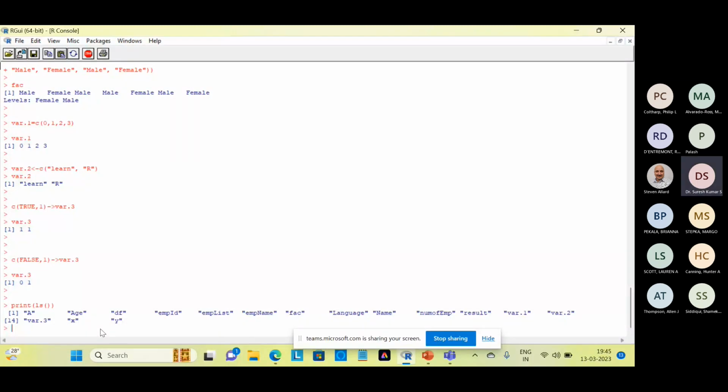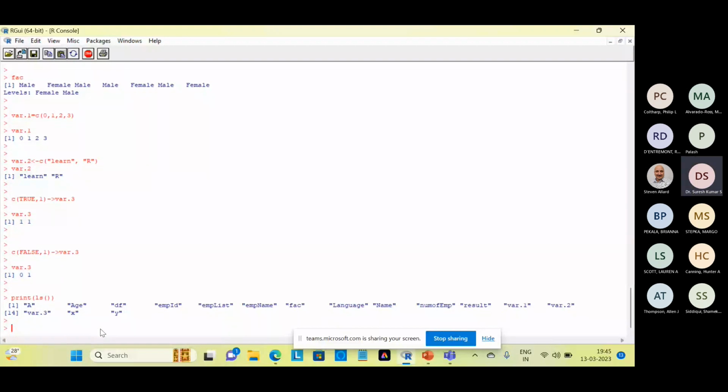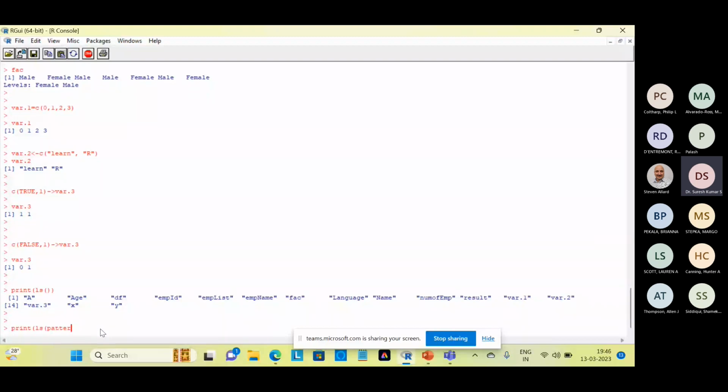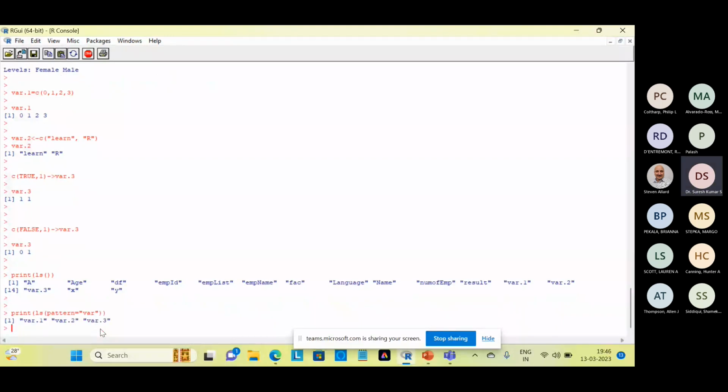But please remember one thing, this ls function can also use patterns to match the variable names. What I mean is, I can say print, let me say ls of pattern, which I shall say is var. So if I use this, and there's one more bracket here, this means I'm looking for variables which start with the pattern var. These are all the ones which we have used till now.